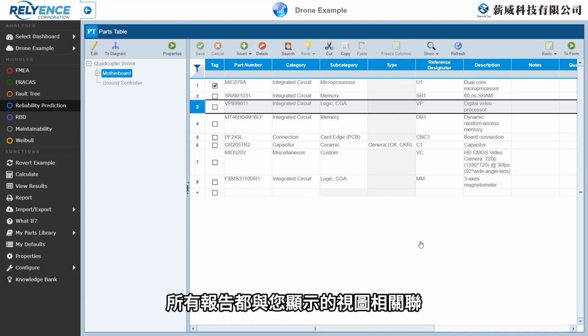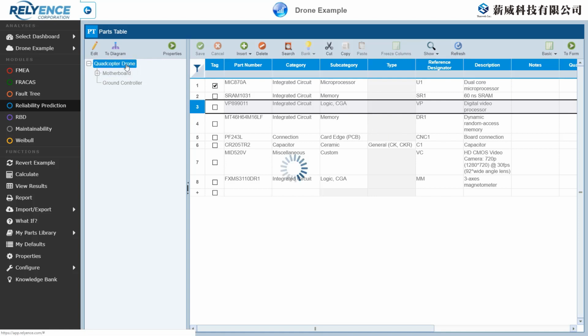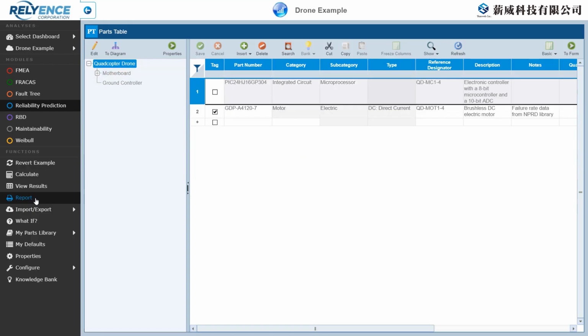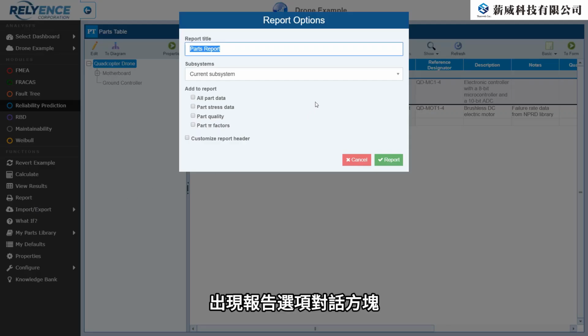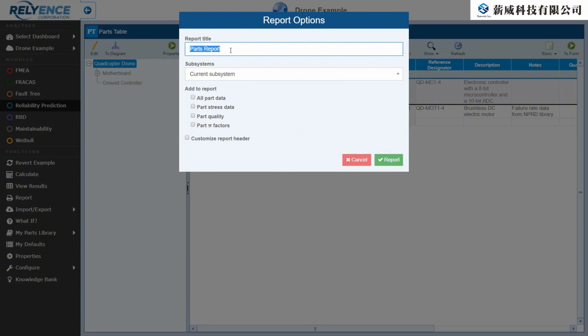In Relyence, all reports are tied to the view you have displayed, such as the parts table here. This makes reporting very simple. We'll generate a report for the parts of the quadcopter drone, so let's select it before we begin the reporting process. We click Report in the sidebar. The Report Options dialog appears. Here we can set a custom report title, select the subsystems we want to report on, and select different part data fields to add to the report.